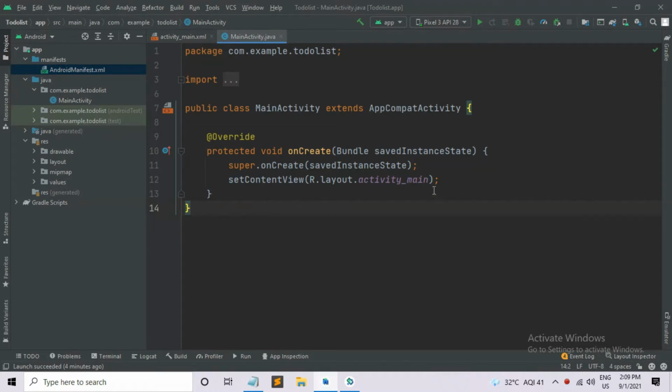In this video I will show you how to make a splash screen. The screen that appears for a few seconds at the beginning of the app is known as a splash screen.